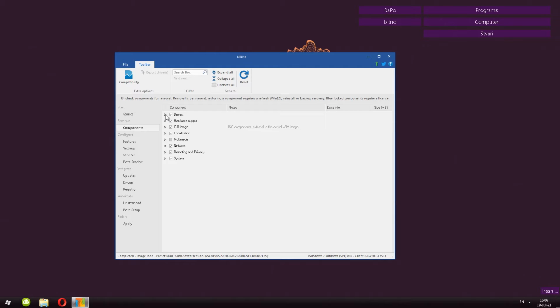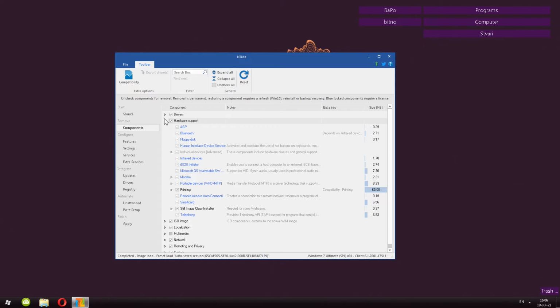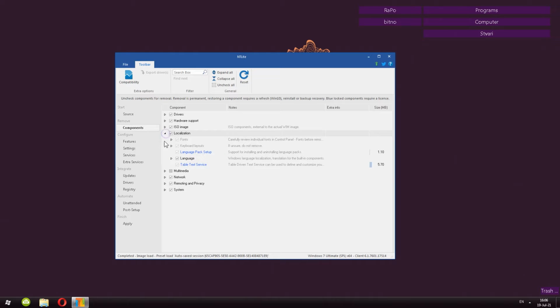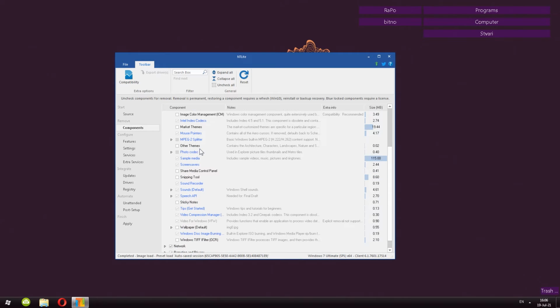We have components, we can remove a bunch of stuff here. So for example, drivers. Here you have a bunch of drivers. Some hardware support, some other stuff, for example, from the network as well, localization, we can remove some multimedia. You will also see that there is a size for what you're removing. So, for example, I have sample media, which is just sample videos, sample music, and pictures that are included with the OS itself. If I remove it, I will be saving 115 megabytes. So it also tells you how much space you are removing.